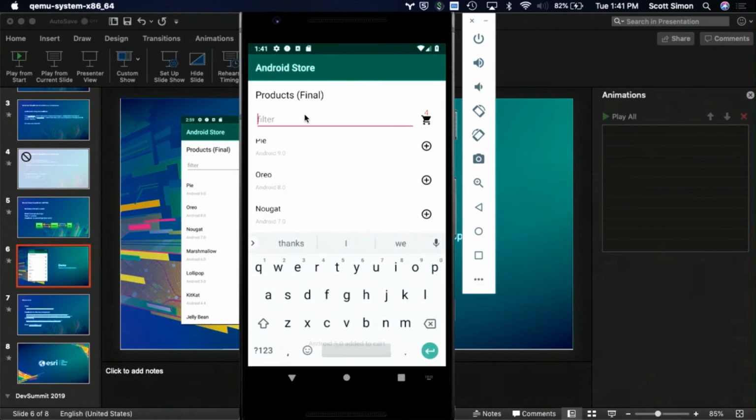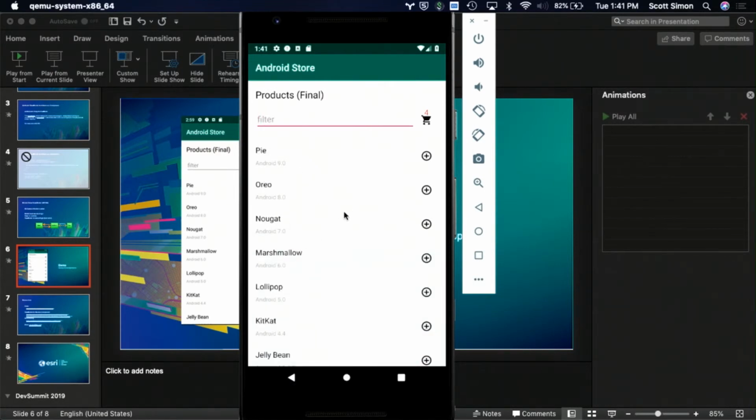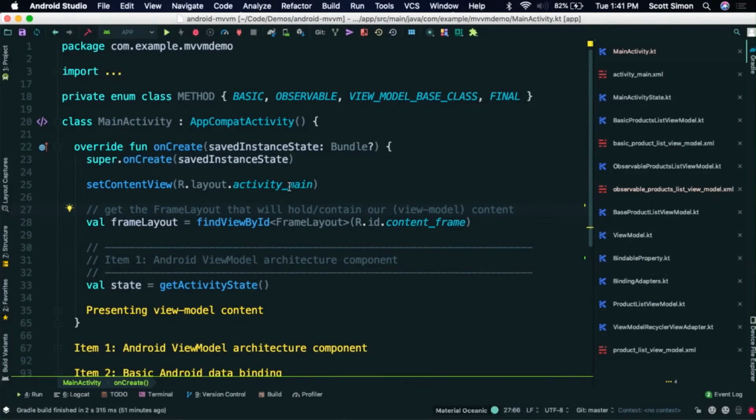You can see the little cart icon here, and the number increments every time I add something. I could also filter the list down to reduce the number of items I'm seeing here. But this is all implemented with MVVM, so I'm going to go step by step through some of these things. Okay, the first thing I want to talk about is Android's ViewModel component really quick.